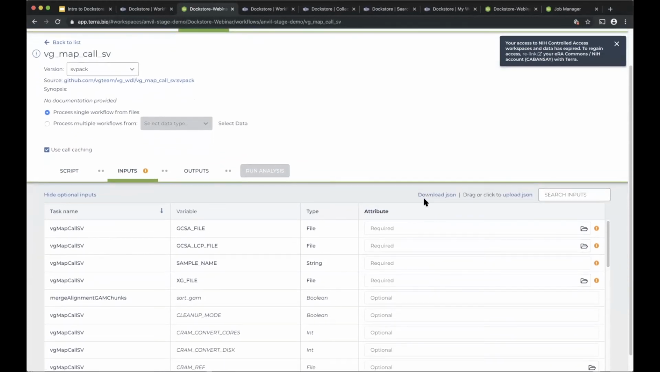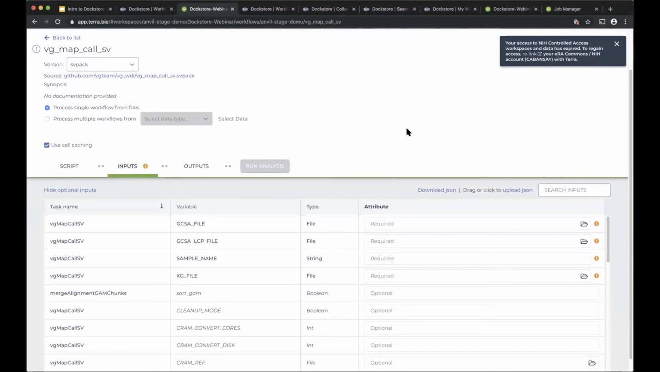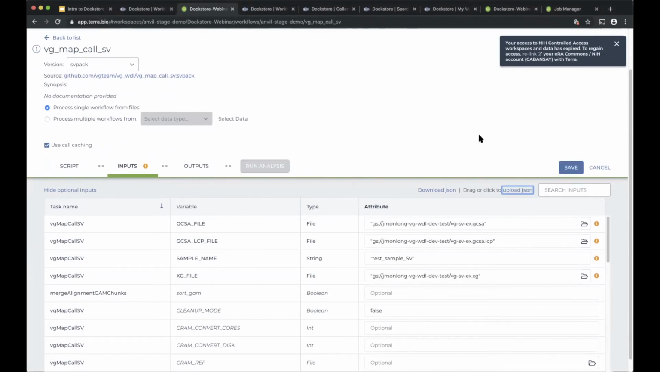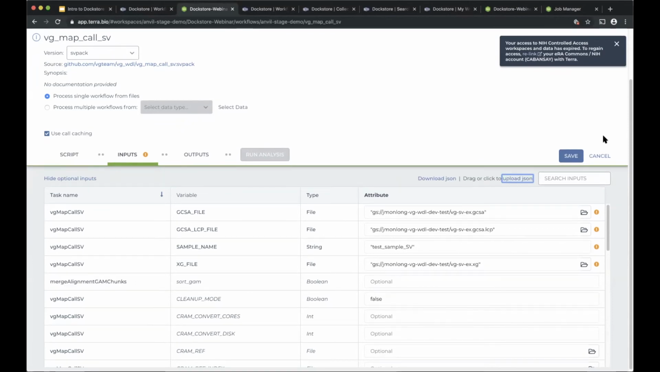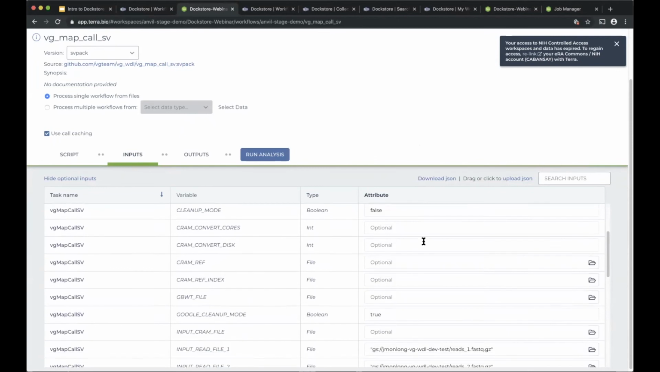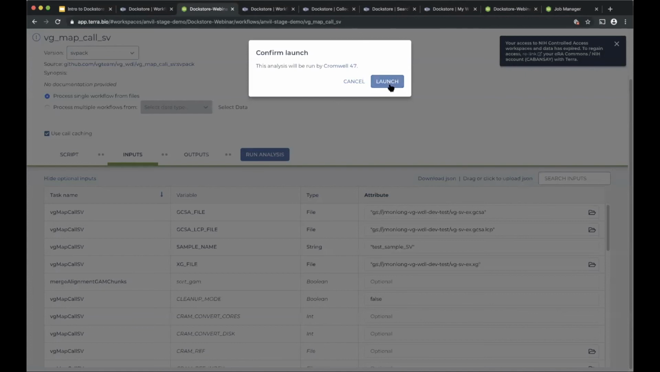All right, so the workflow is now imported to Terra, and I have to specify the inputs that I want to run this analysis with. I'm going to upload a JSON file that I've made for this purpose. So it's a larger JSON file, but still small, just to show how this analysis launches quickly. Let me save that. So you can see the difference between what inputs are required and which inputs are optional. And then I'm going to launch this. Here we go.